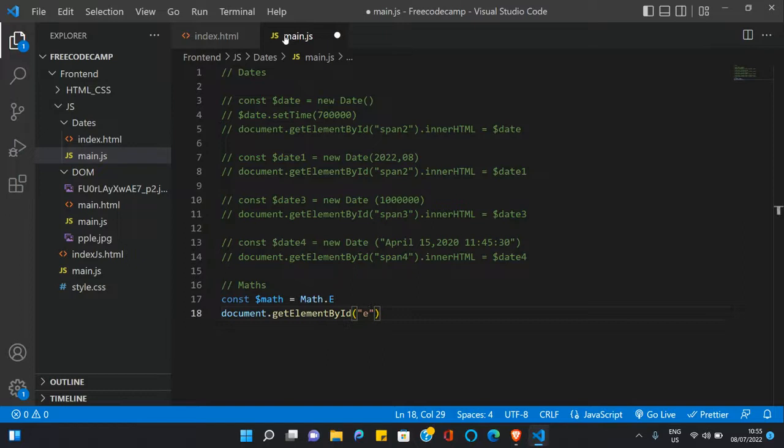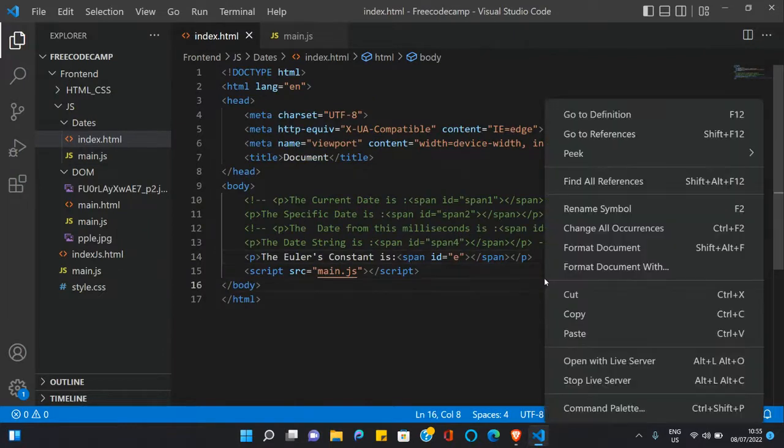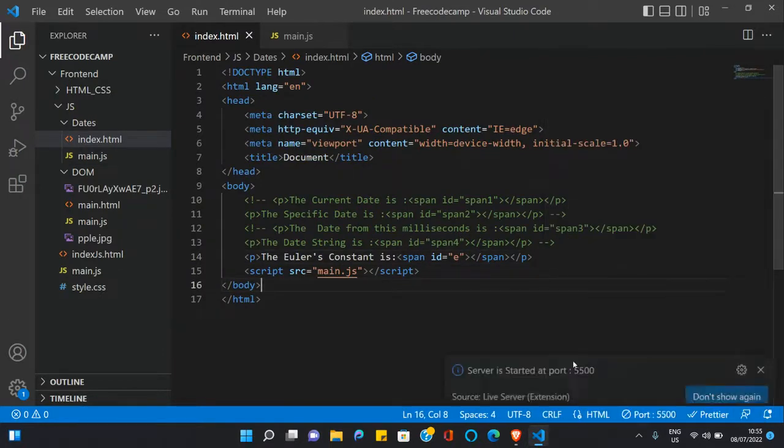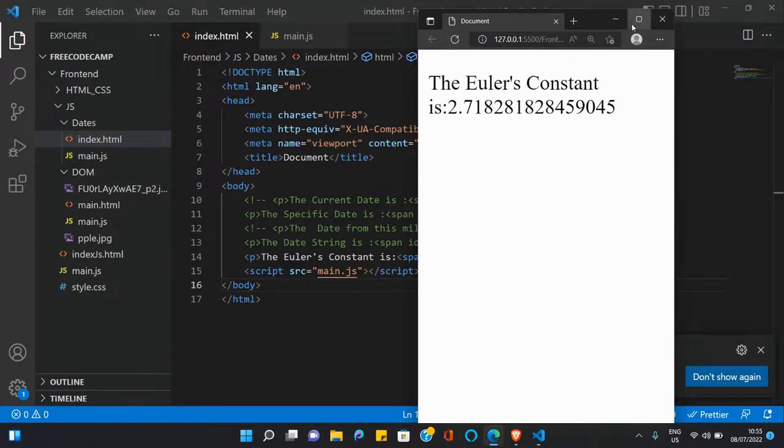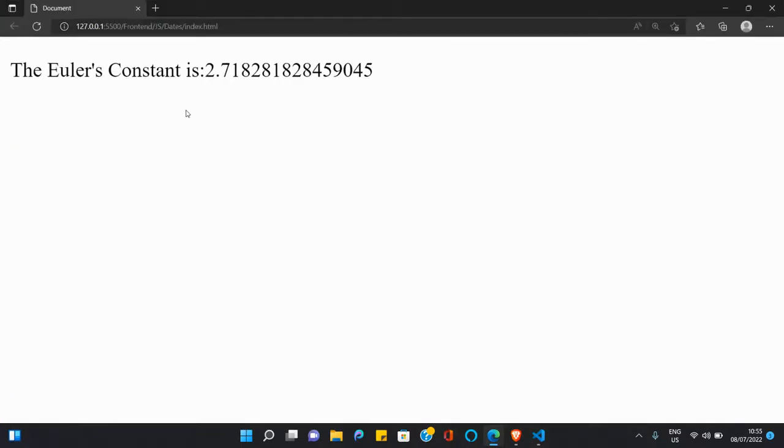We have E dot innerHTML, template sign Math.E, and this should return the Euler's constant in mathematics. Okay, so here we have it. The Euler's constant is 2.718281828459045. And after getting this value, you can use it to perform a specific operation that you want.